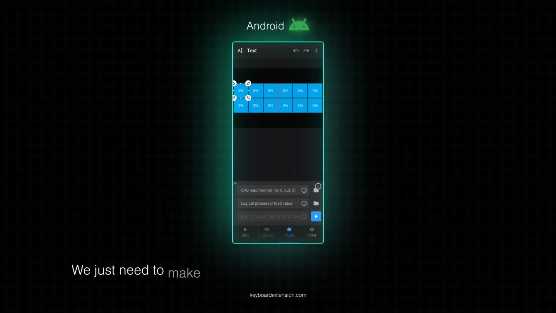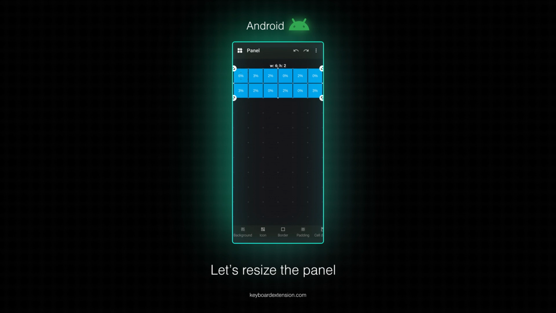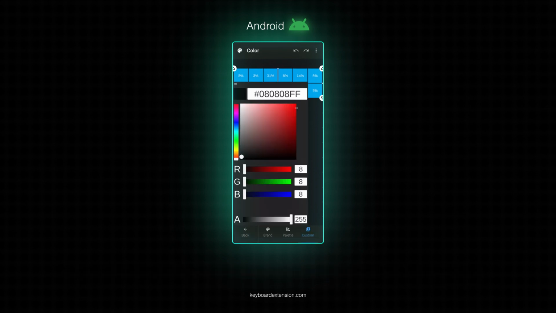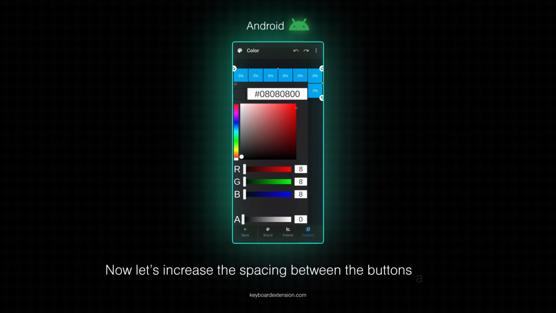We just need to make a few final tweaks to our widget's appearance. Let's resize the panel. Then let's remove the background fill color using the Custom palette, which we covered in the relevant lesson. Now let's increase the spacing between the buttons a bit.